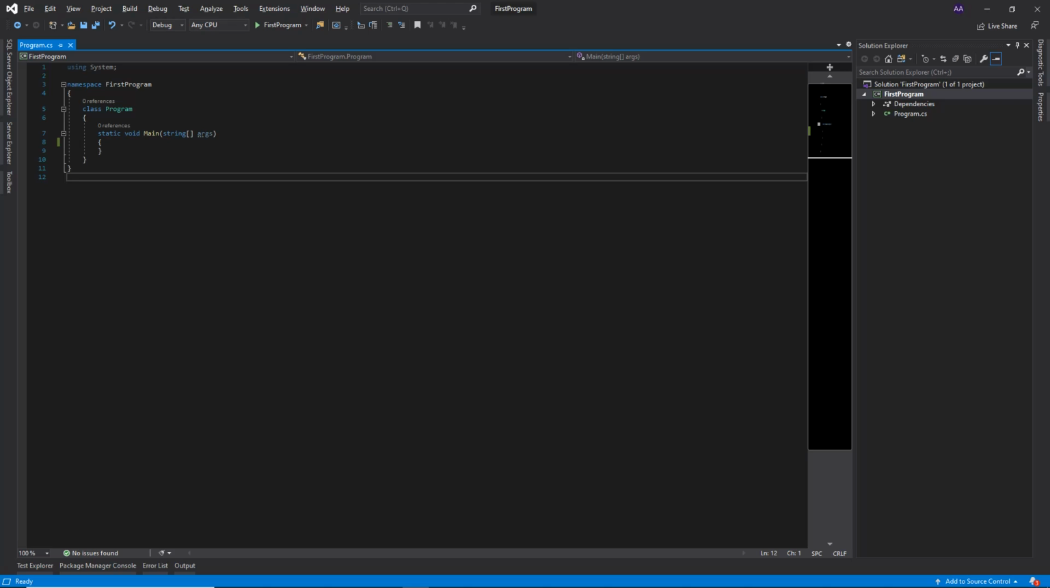Hey guys, welcome back. In this section, we're going to be talking about the switch statement. So let's get started. Similar to the if statement, the switch statement lets us make decisions in our program. Basically, the switch statement will choose a single switch section for execution.